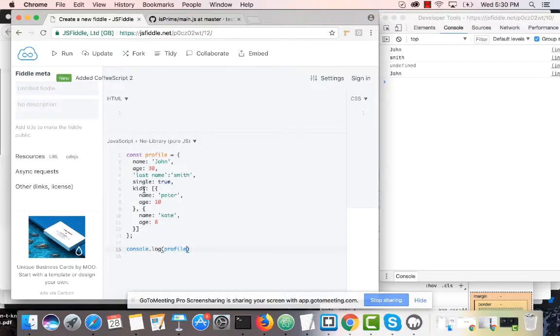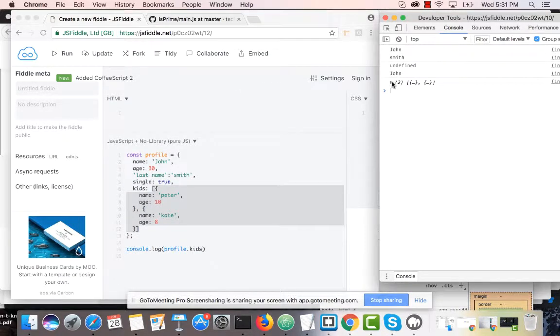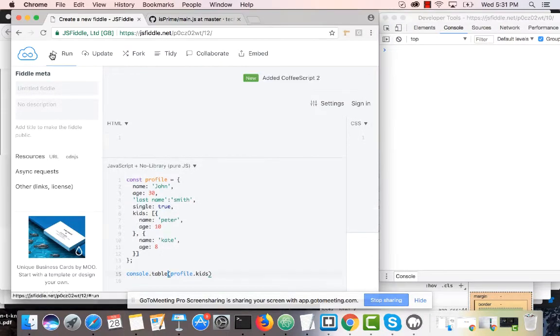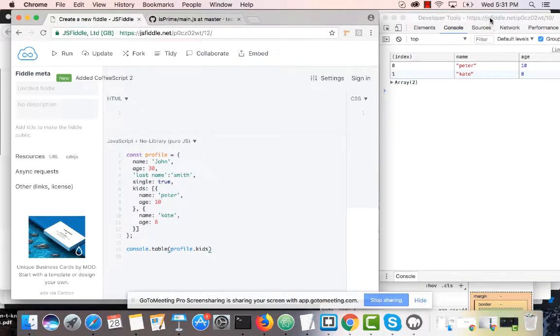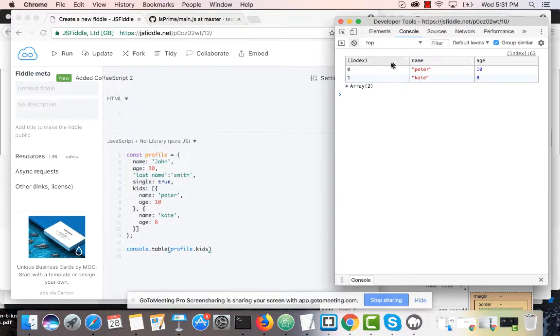So if I want to access kids, if I do kids, then it would give me the whole array, right? Actually, there's a better syntax called console.table. Let me clear this. I don't know if you guys know this, but it's really nice. So then I get this table form. And this is really nice because if my object is much larger, I can see it in a table form.